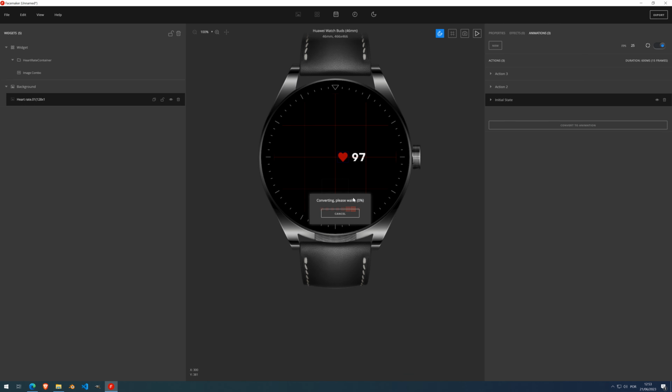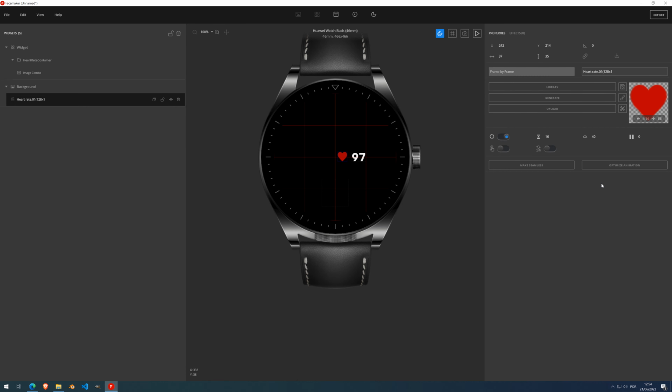and pressing yes. So right now, Facemaker is analyzing all the actions and creating all the necessary images to create that animation. And in the end, it will turn this image widget into a frame-by-frame widget with all the frames necessary to create the animation on the watch. So it's almost done. I'm working to make this process even faster because it really depends on your computer's CPU. But yeah, I think 1 minute or so isn't too much.